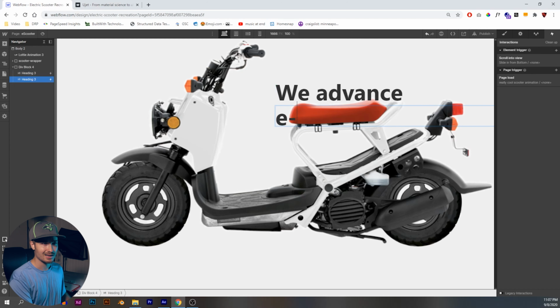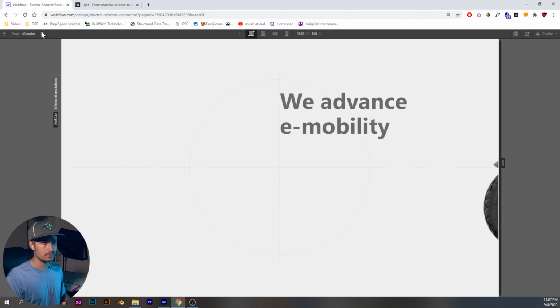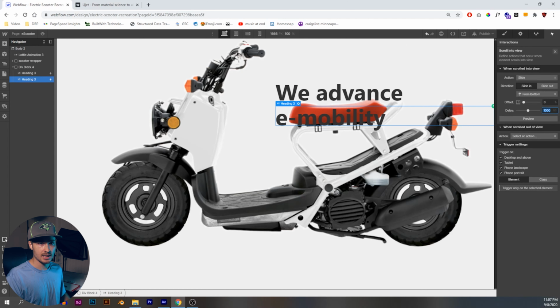Next, we're just going to copy and paste it, make it super simple. We advance e-mobility. Okay, great. Now we just have to have the e-mobility come in 0.1 second slower. So it's going to be 1,000 milliseconds and then 1,100 milliseconds.